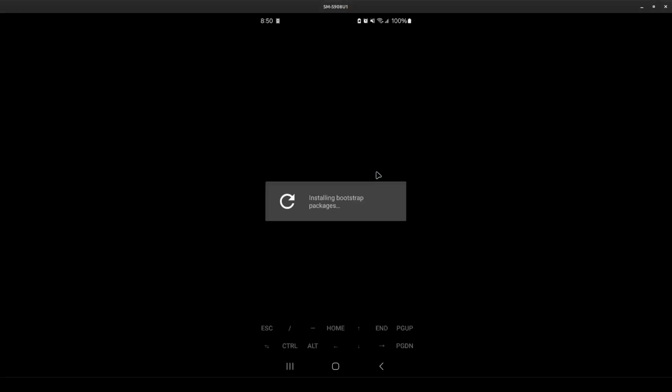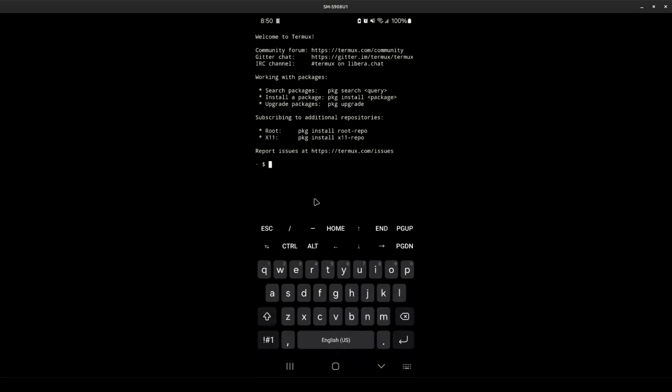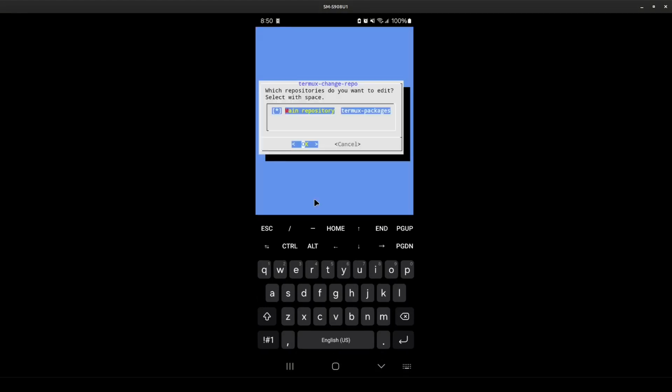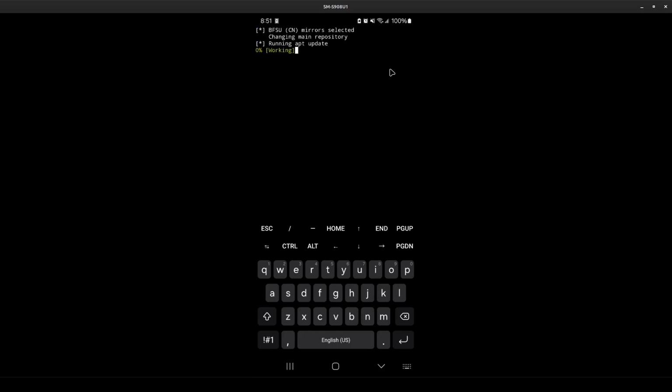Just go ahead and open it. Once it's done, first thing that you're going to do is type termux-change-repo. Give it a moment to pop up and hit OK. OK is just the enter key. Then you're going to find the one named Mirrors by BFSU. Use the arrow keys to navigate to it, hit the space bar to select it, and then hit the enter key.